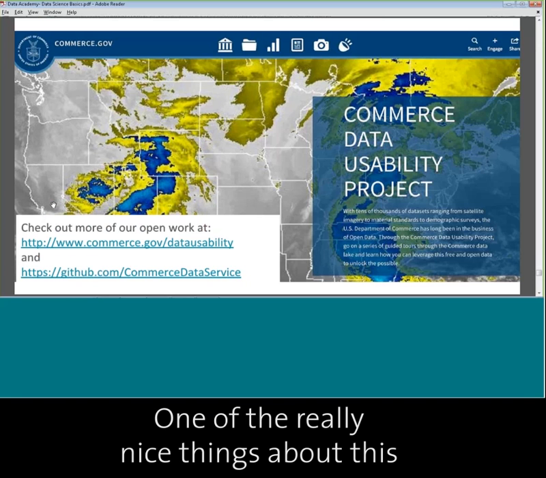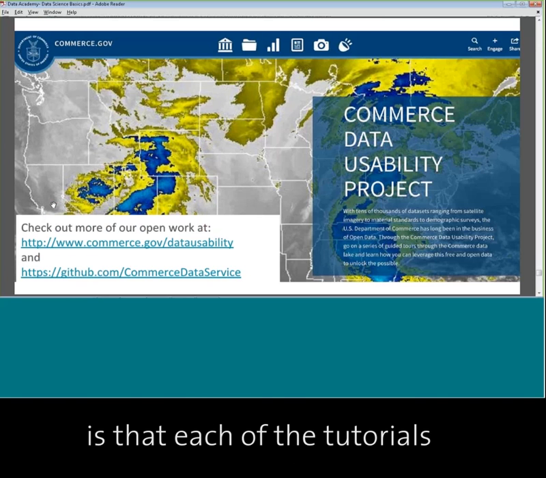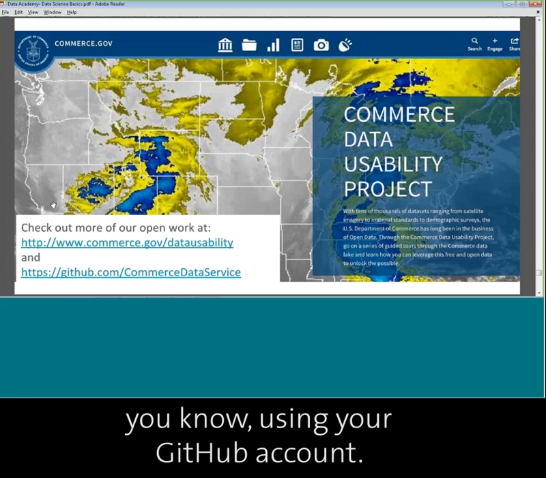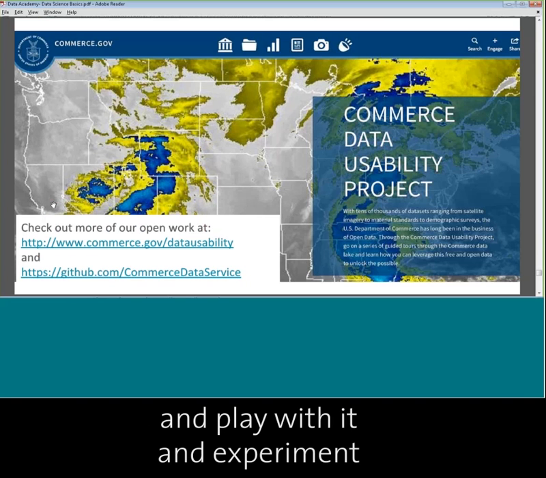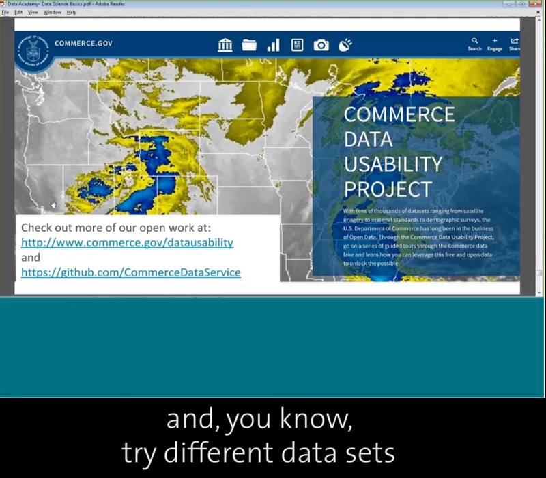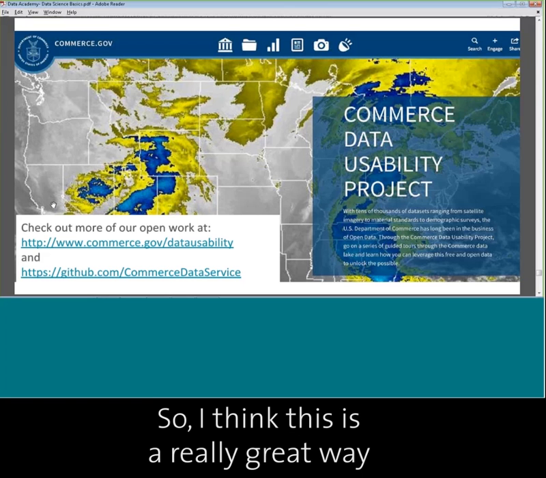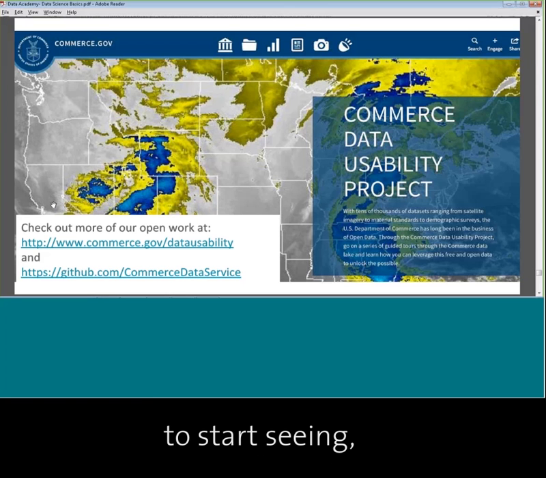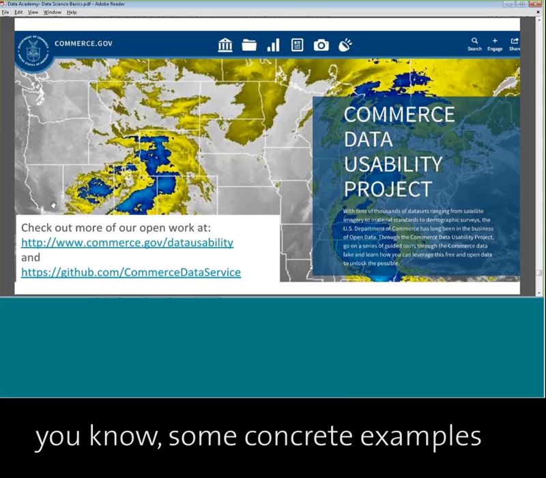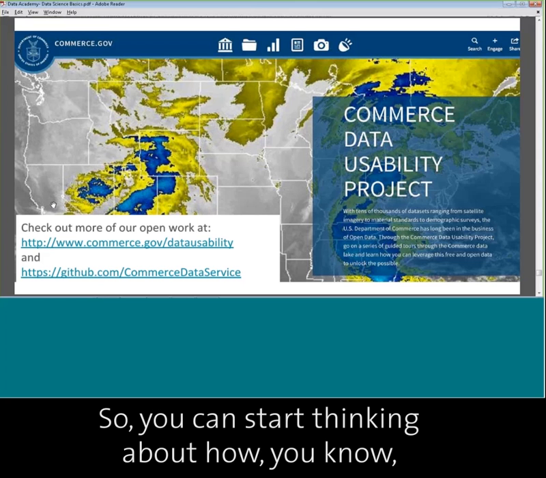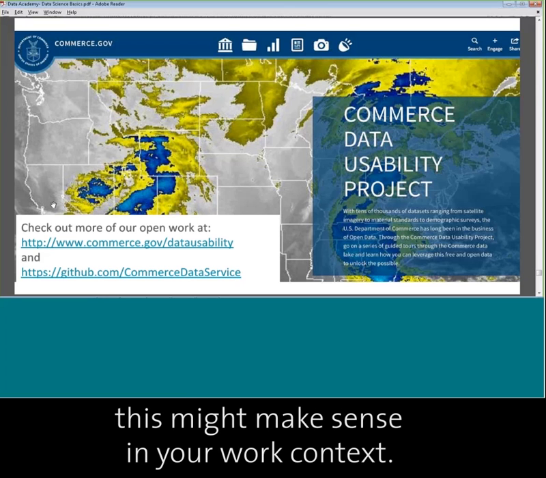One of the really nice things about this is that each of the tutorials includes all of the code that you would need to execute the project, and you can just fork it using your GitHub account. You can open it up and play with it, and experiment and try different data sets and iterate and optimize, like Pri said. So I think this is a really great way to start seeing some concrete examples that actually use Commerce Department data. So you can start thinking about how this might make sense in your work context.